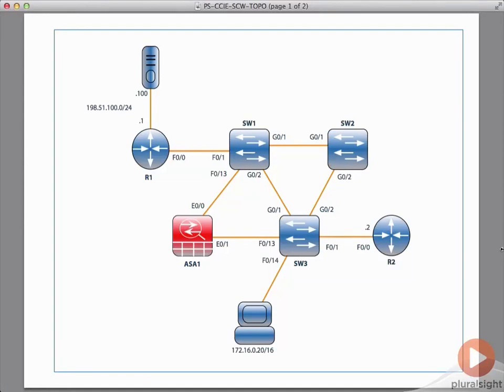All right, so here is the topology that we're going to work with in our lab example. And for the purposes of our section here on VLANs, we're simply going to focus on switch 1, switch 3, and then the connectivity between R1 and R2.